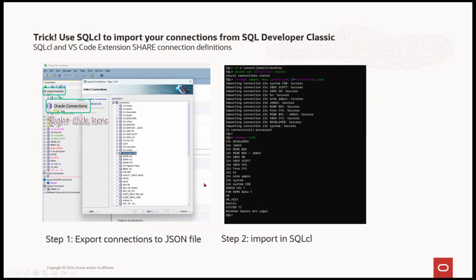And then in our command line interface in SQL CL, which by the way is included in every copy of both the VS Code extension and the old SQL Dev, just start up a session and you just run this command, con manager import, and you basically point to this file that you've generated over here. Our command line tech and our VS Code extension share the same connections.